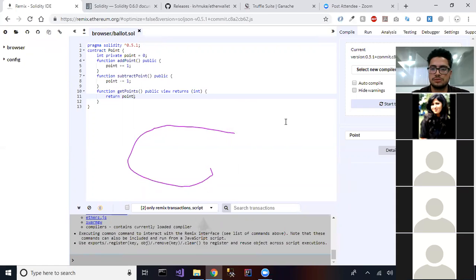I've written some code. One second. Okay, so I've written some code. As you can see, pragma solidity 0, that's the latest version. And I've created a contract called point. I've taken a variable called point, initialized it to 0, and added some functions to add a point and subtract a point. Pretty easy, as you can see.